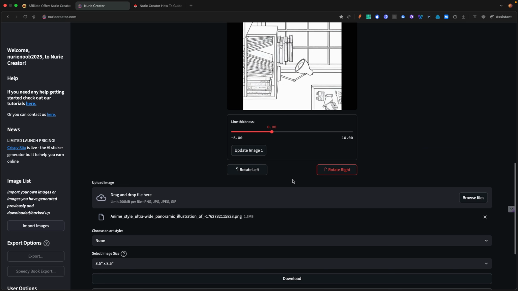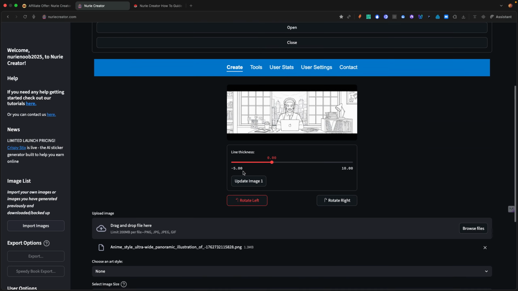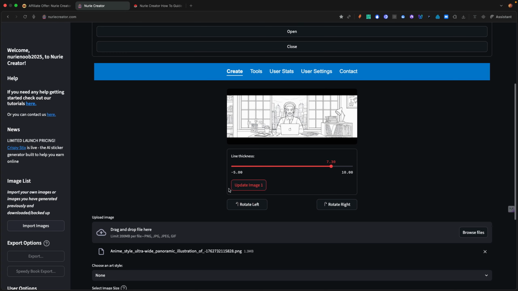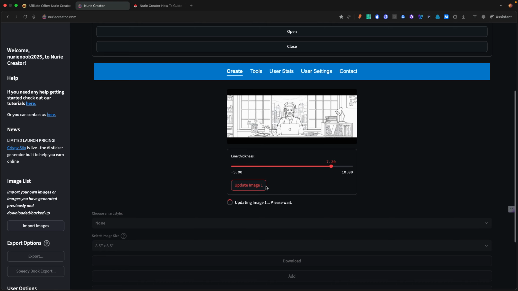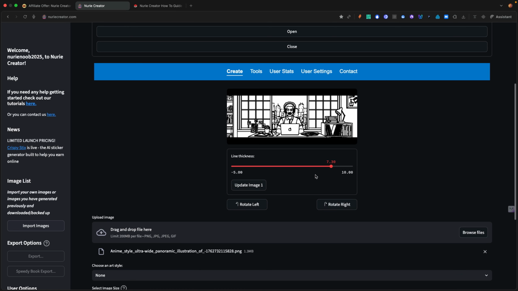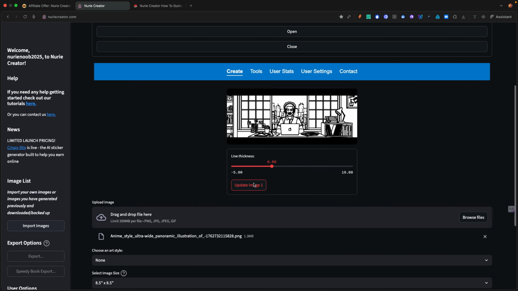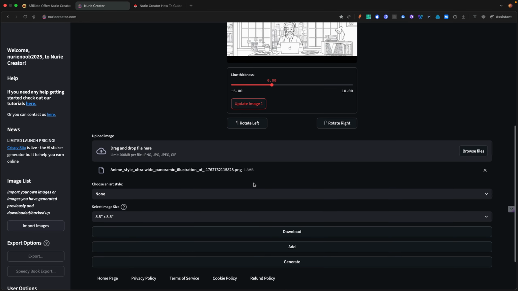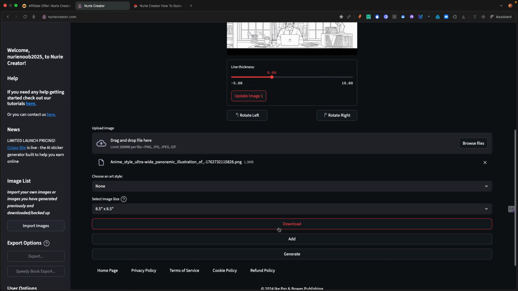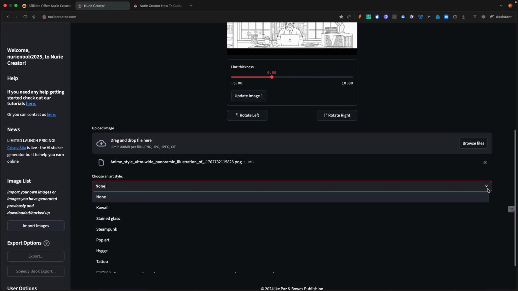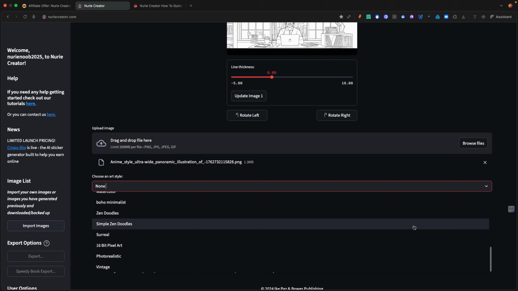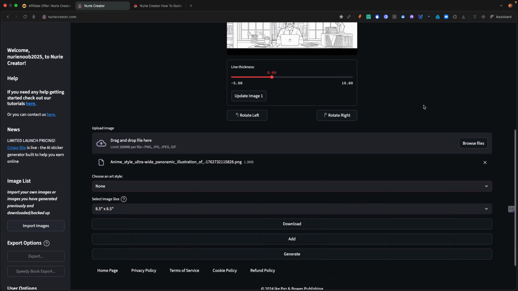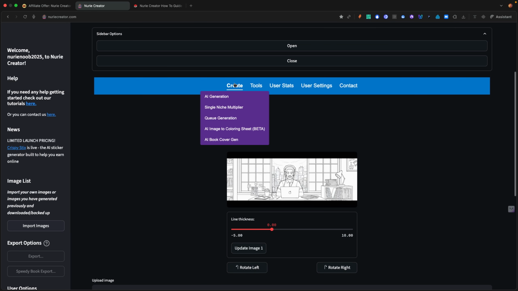And you can see that we can rotate it left, we can rotate it right, we can change the line thickness, and we can update. Same as before, and that looks horrendous in my opinion, so we're going to bring that back down to 0. And that is this tool right here, where you can just pretty much upload it. You can download it, choose whatever art style that you want, and you can make it unique. And that is the AI image to coloring sheet in beta, and it's absolutely good to go in my opinion.